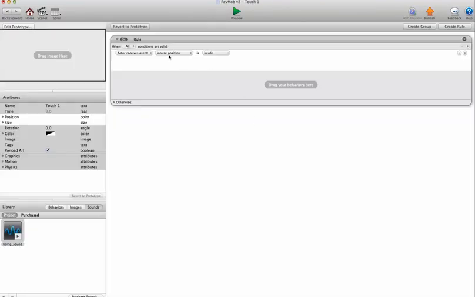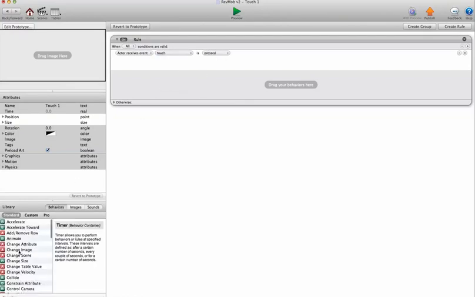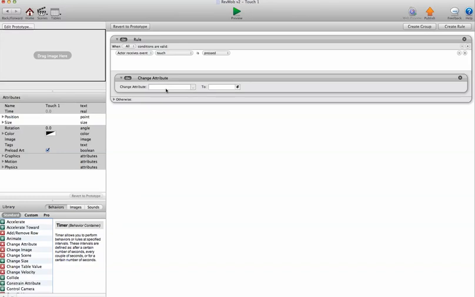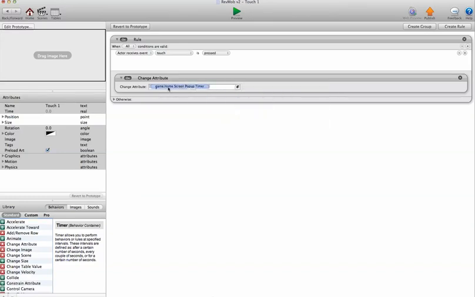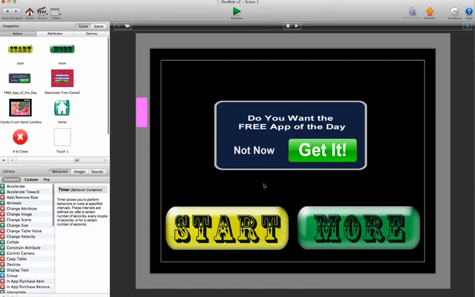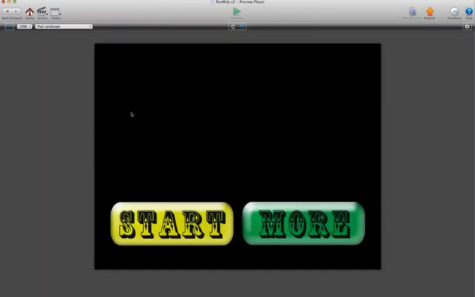We like to typically just change the alpha back to 0. So when touch is pressed, so when they say no, I don't want this, we want to change the attribute game home screen pop-up timer to 0. We want that to be 0. And then when that's 0, this thing disappears. So let's just display this.